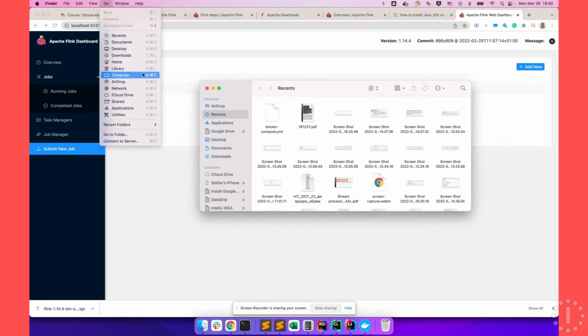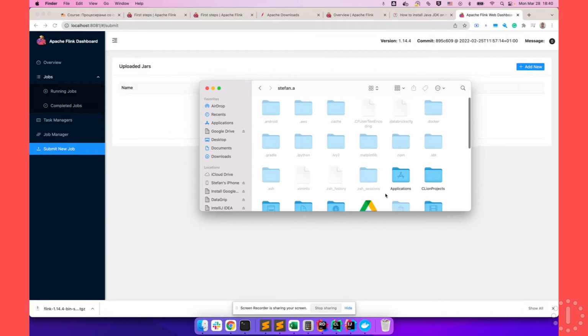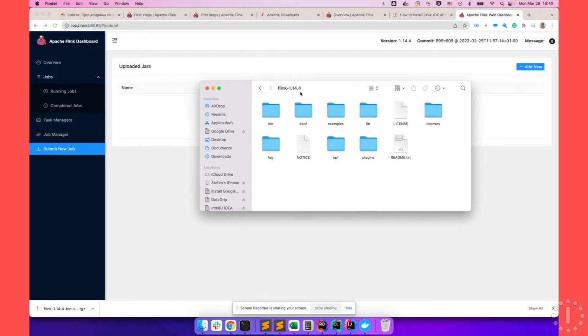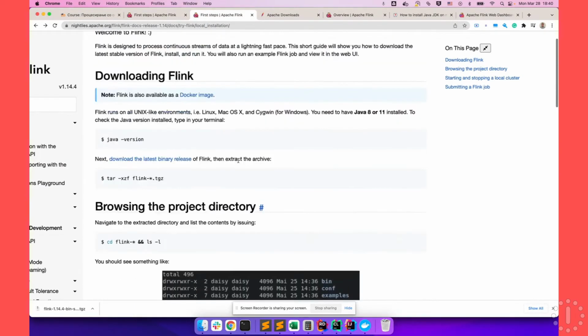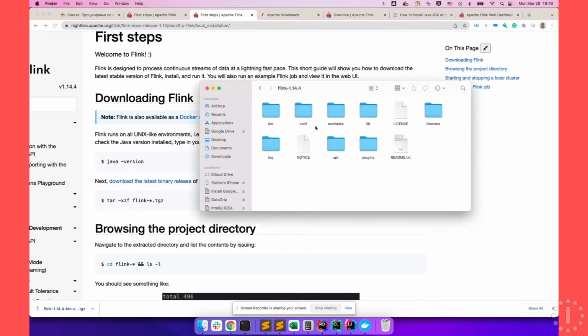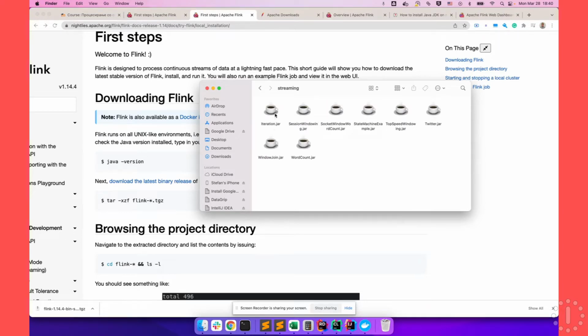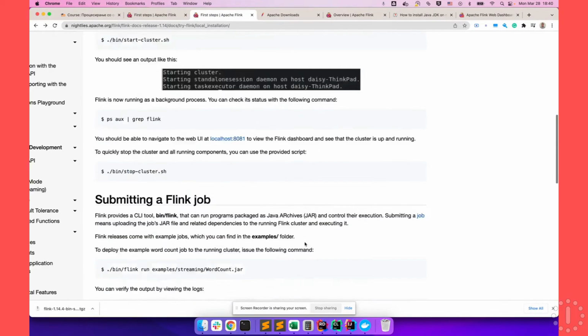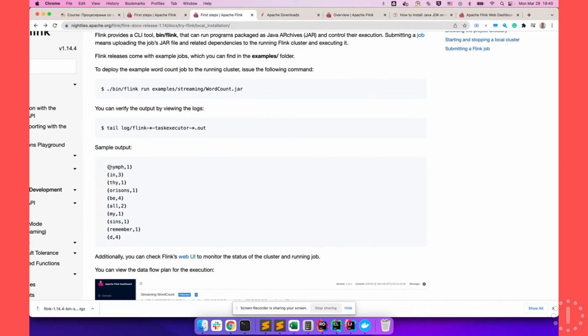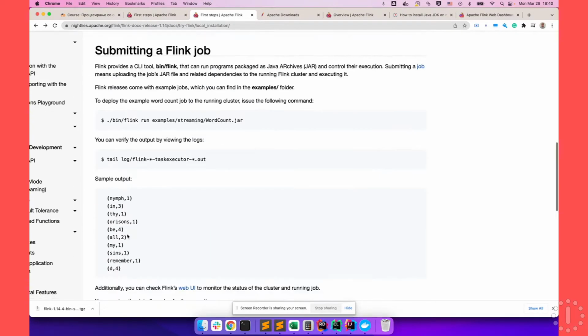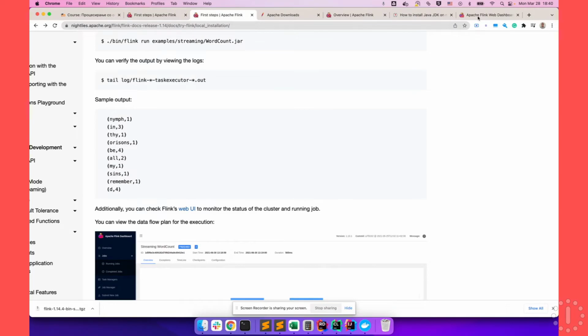So if we go here, where I have previously extracted this application in Flink, I downloaded it from this link in the first steps of the application. Here in examples, we have some streaming examples that we can start. For example, we will open this word count jar. This is an interesting example which just has some words that are being streamed to the application, and it performs counting of the words. That's just what it does. So let's give it a try.